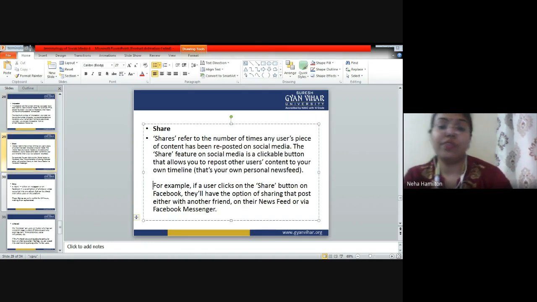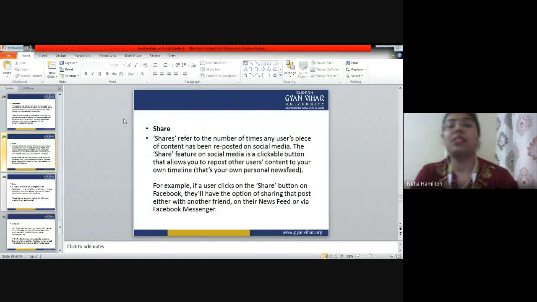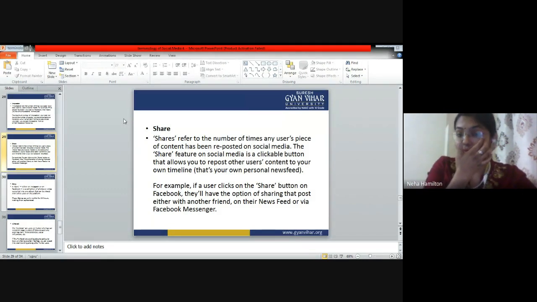The next is share. We all know what share is. Beneath every post, there is a share button, which refers to the number of times any user's piece of content has been reposted on social media. So sometimes we get a WhatsApp message on which it is written shared several times. That means a lot of times that post has been shared. Same thing happens in Facebook, same thing happens in Instagram. You even get to see how many people have shared it. This figure you also get to see on Facebook.